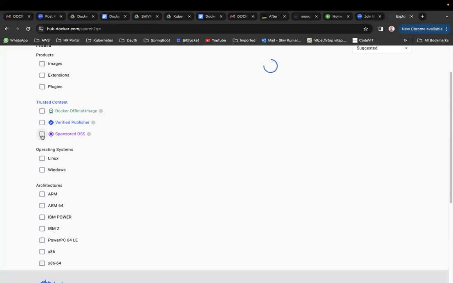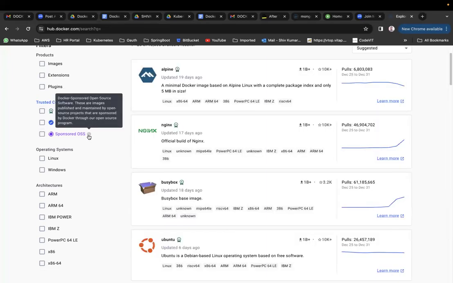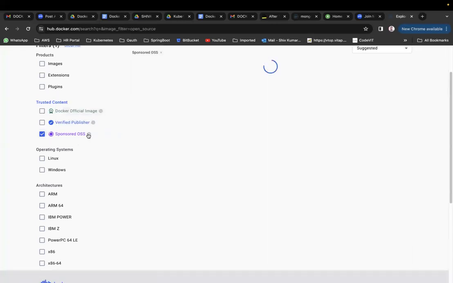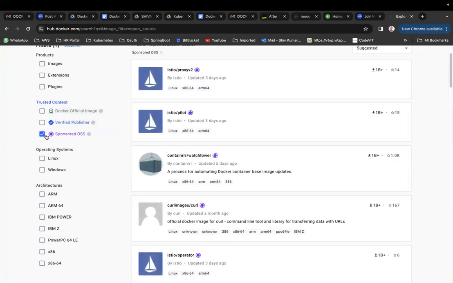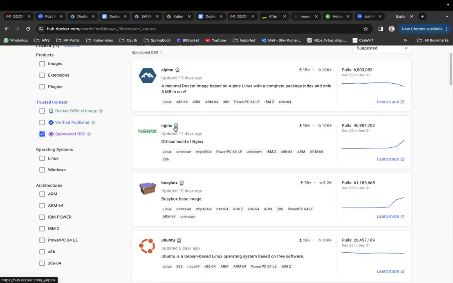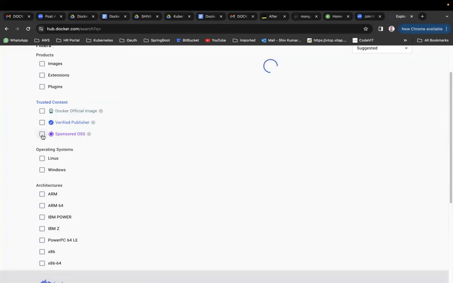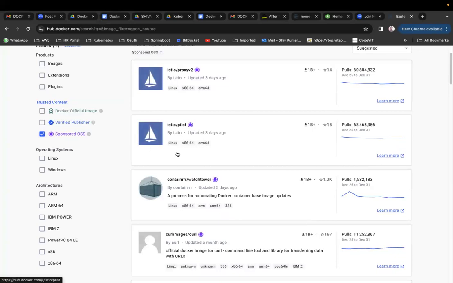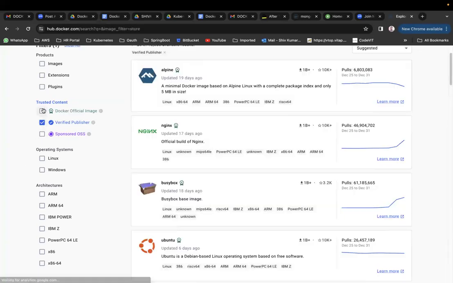And you can see this one, Docker sponsored open source software. These images are published and maintained by open source projects that are sponsored by Docker through the open source program. So these are sponsored by Docker. If you click on this, Istio is part of Kubernetes that you can see. These are sponsored by Docker actually. So these are the different filters that you can perform.